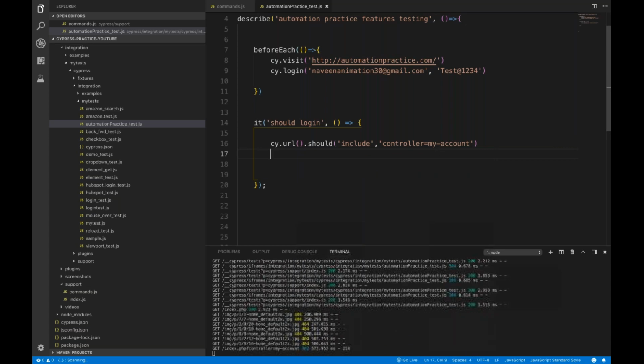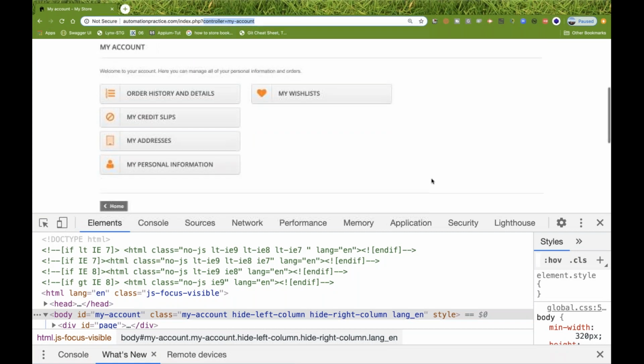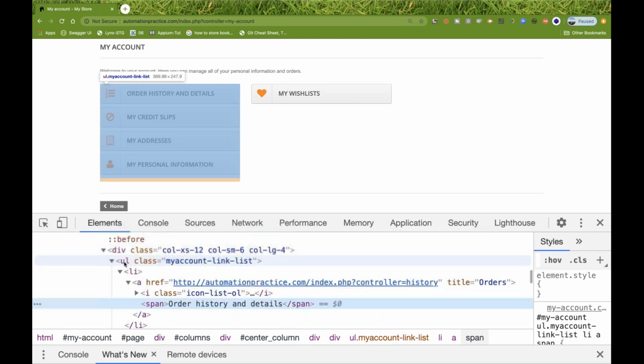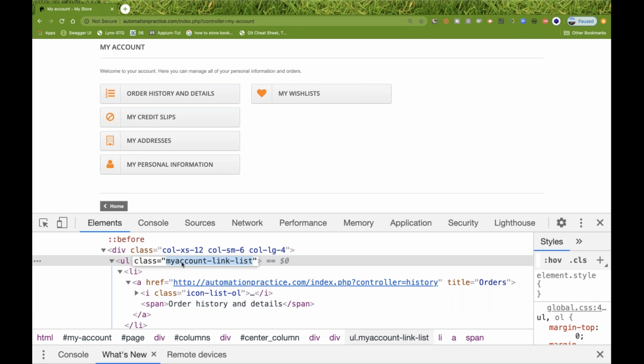And then when you log in for the first time, guys, you will see a number of tabs. You can check your order history and all those things. I would say, okay, these options are available or not. These 4 or 5 options are available or not after login. So let me inspect this and check it. Okay, everything is coming under a ul, right? So I say my account link text.